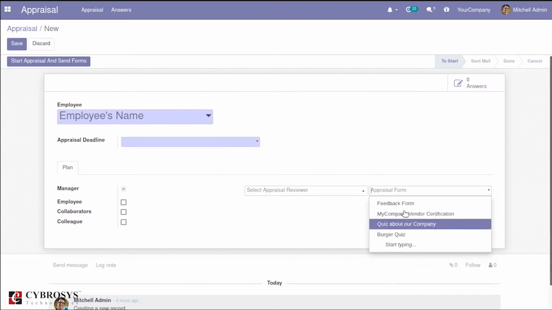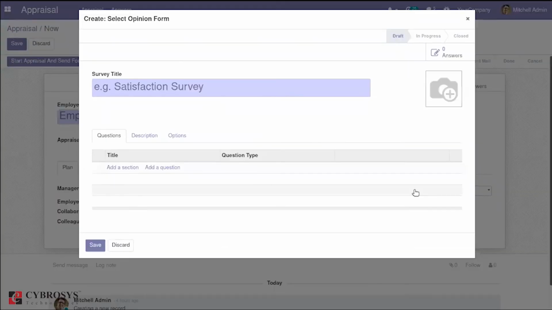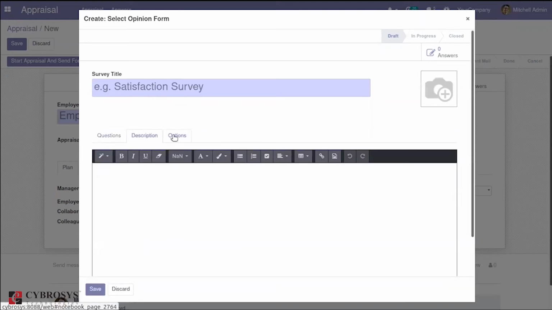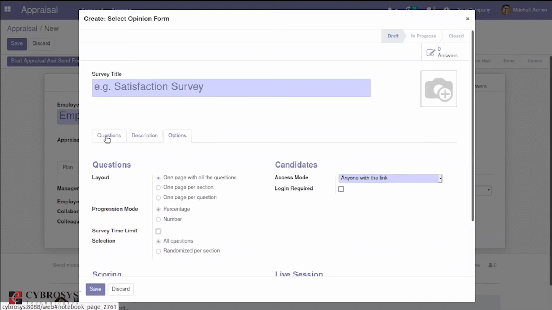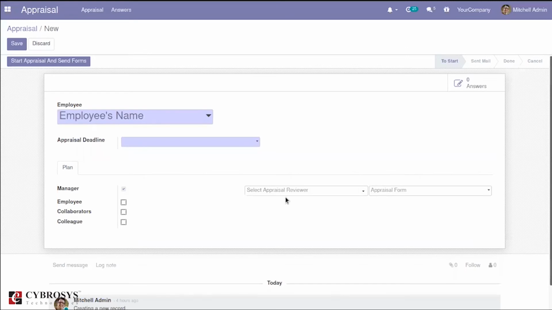These are some of the forms, or you can also create a new form by yourself. When you do that, you will have an option to create a new form, either a questionnaire, and you will also have certain other options over here itself. As per your need, you can make the layout of the appraisal form that you want to provide. So you can mention the reviewer as well as the appraisal form, and then just click on the start appraisal and send the form option. When you click on that, the corresponding mail will be sent.